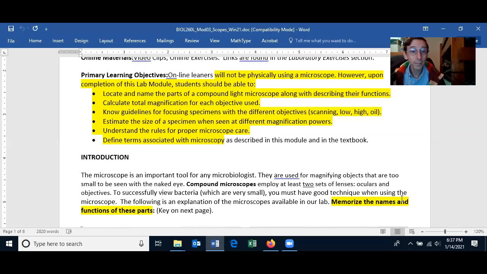Please be able to estimate the size of a specimen when seen at different magnification powers. In fact, that'll be one of your questions, I'm going to tell you. And this is your objective lens, this is your field that you can view, and this is the specimen in the field of view. Give me the estimate of the size.